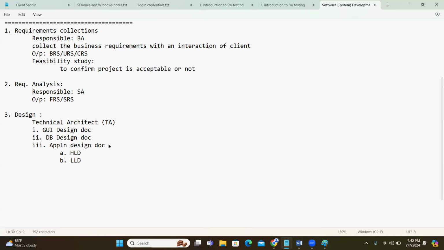The low level design document describes every module; there will be an individual low level design document for each. This low level design document describes the internal logic of each module.